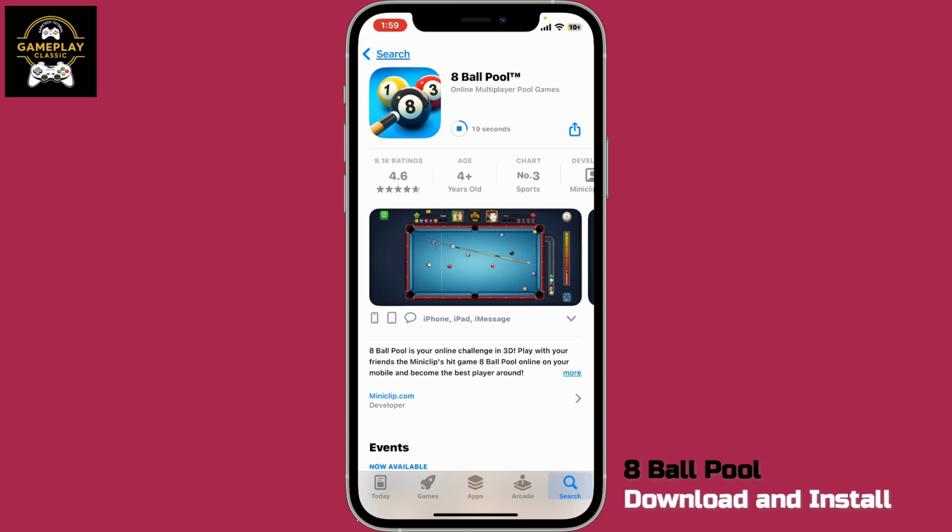8-Ball Pool is a popular online billiards game that lets you challenge friends or play with players from around the world. After waiting for a couple of minutes, the application will be downloaded and you can then open up the app and get ready to enjoy exciting pool matches, challenge friends, and rise through the ranks. So that's how you easily download and install 8-Ball Pool on your iOS device.